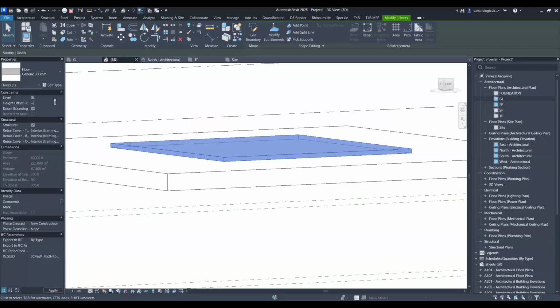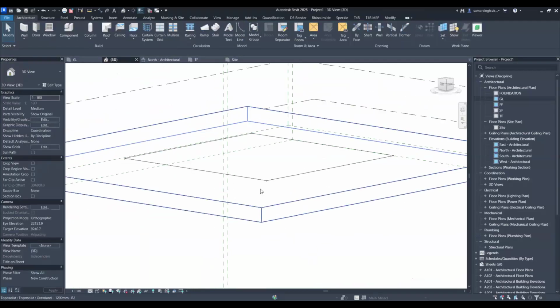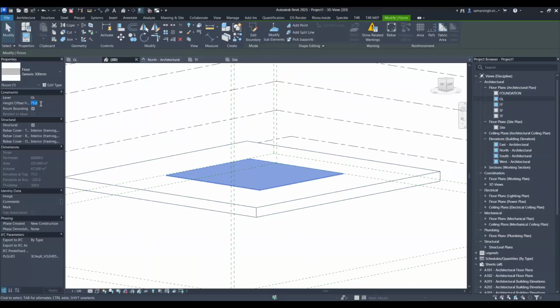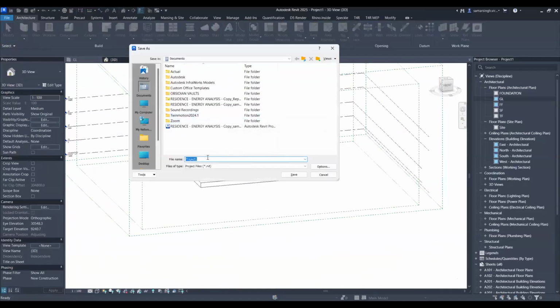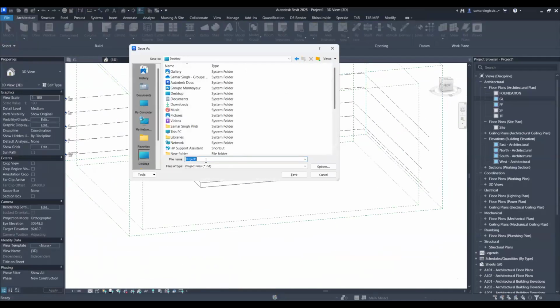So again, I can do equal to 150 divided by 2. Enter, and it is now 75. So however much I want, I can do. Let's say I will keep it as 150. All right. I'll also go ahead and save this file.